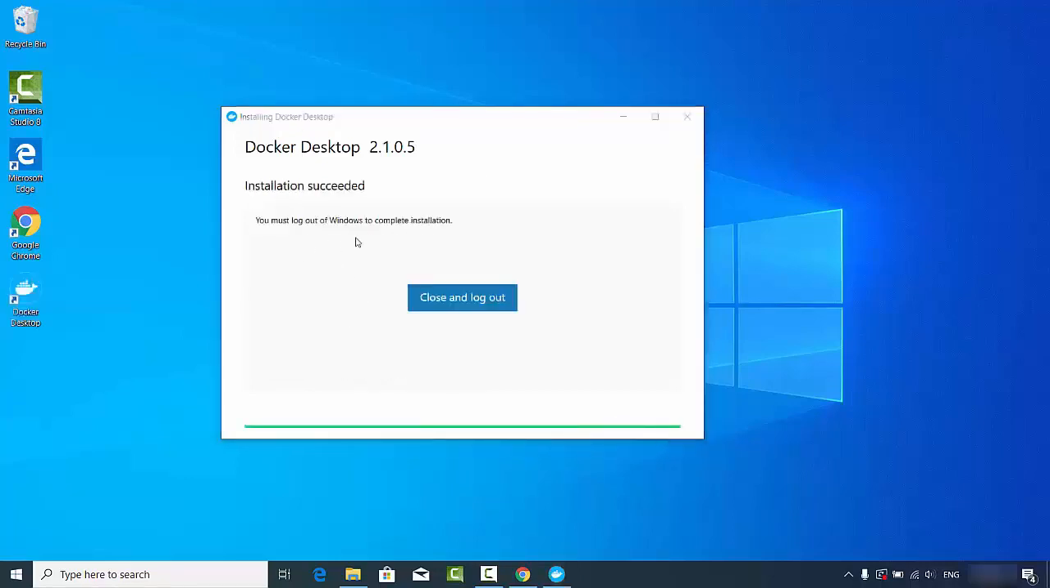Now, after a few seconds, I can see this Docker Desktop icon on my desktop, and this message which says installation succeeded. I'm going to click the close and log out button, which will log me out of the Windows 10 operating system. So I need to log in once again.